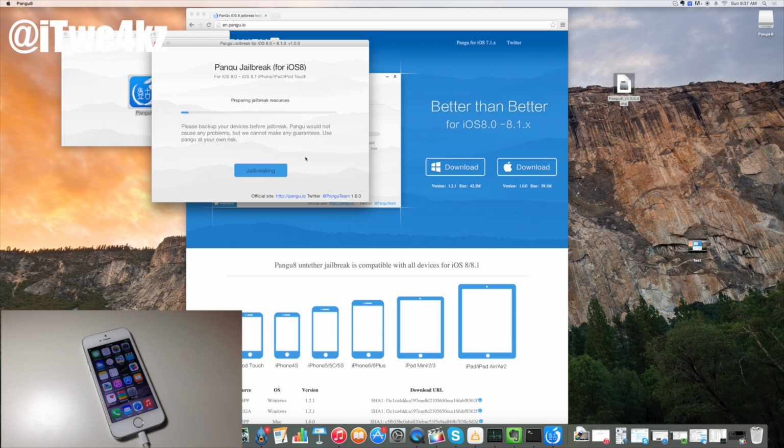Also, make sure that you turn off the passcode just in case. It doesn't say to turn off the passcode, but I always turn mine off. So just keep that in mind. So let's go ahead and speed up through this jailbreaking process. It doesn't take very long at all. But I'm going to go ahead and speed up through it so we don't have to sit here and wait.